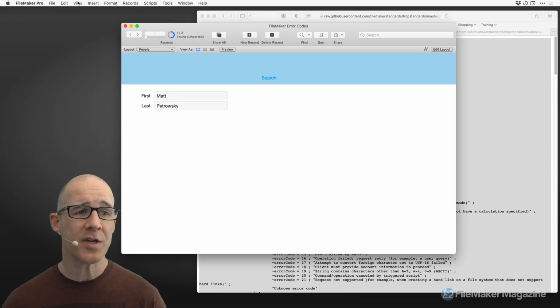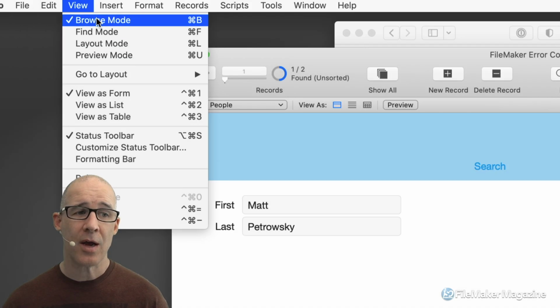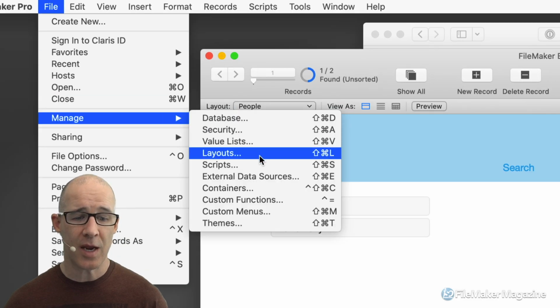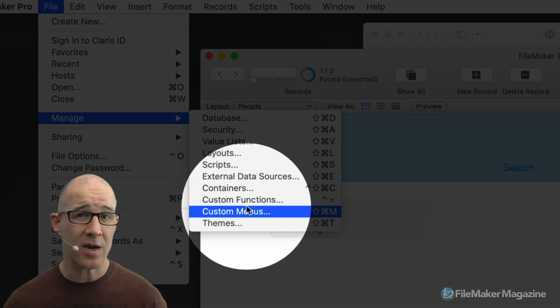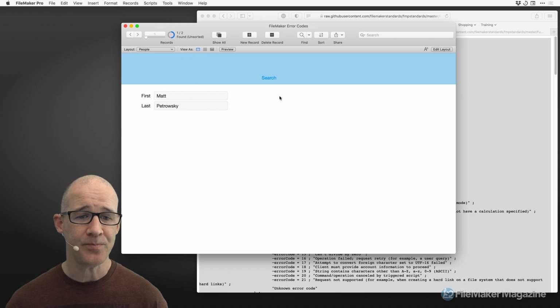In order to actually handle forcing the user to do that, I would, of course, have to go up to here and disable all of these modes. Now, in order to disable the modes, I would have to go in and change the menu system. And that would be going over to the file and going to manage and then going to custom menus right here. All of this, by the way, you can find the articles about these things on FileMakerMagazine.com.